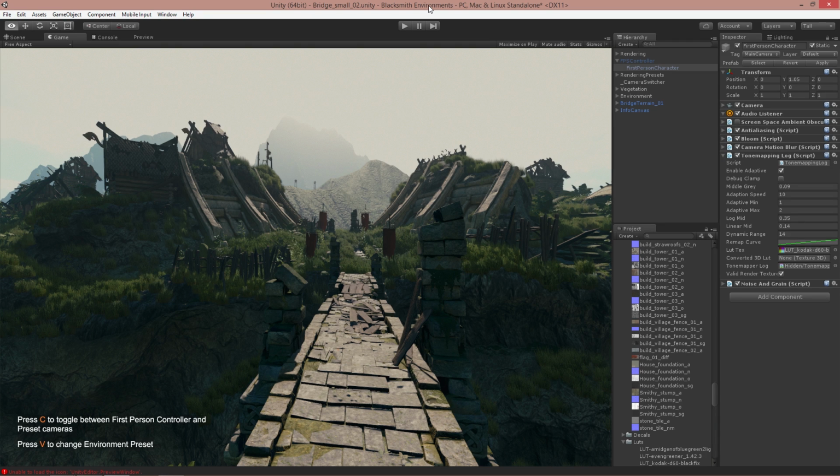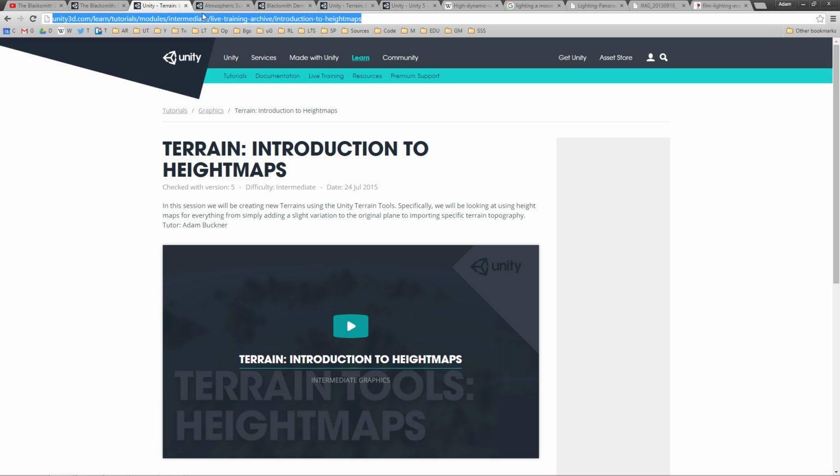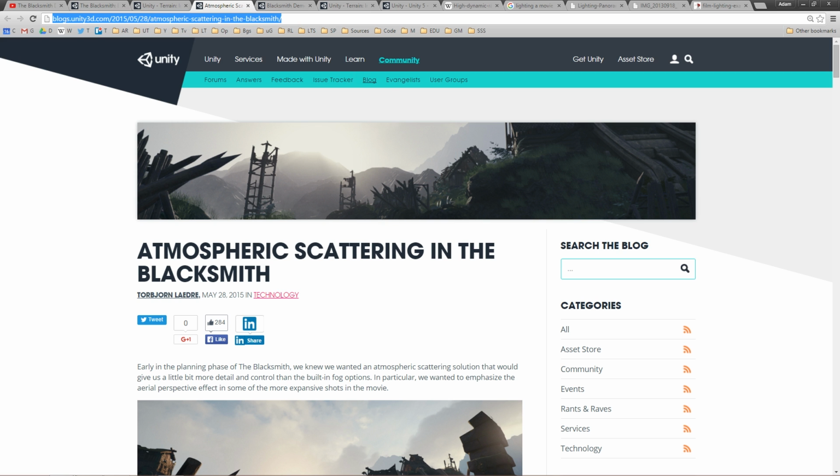Hopefully that's a quick overview. There's a lot more to be said about this package. The guys in Stockholm have put a ton of stuff together in here. We haven't touched on the grass and vegetation system. We haven't touched really on the atmospheric scattering system. I've given you links to the atmospheric scattering system. So I've given you height maps, atmospheric scattering.